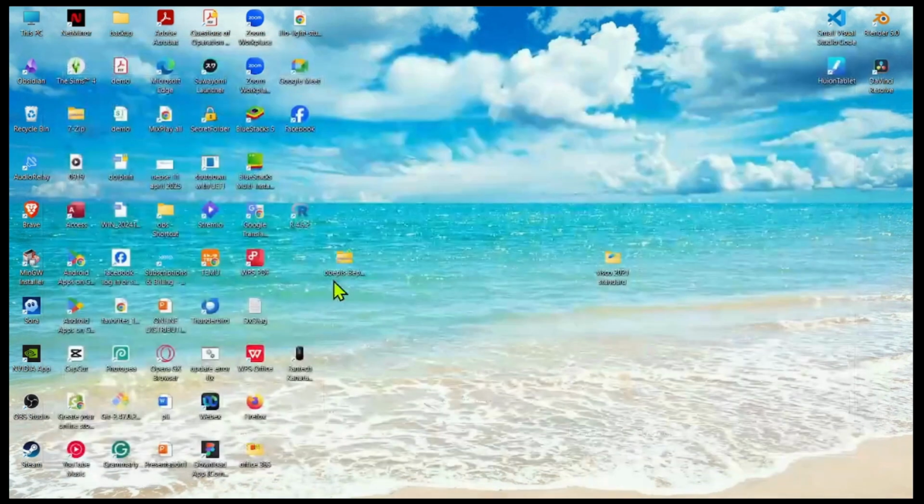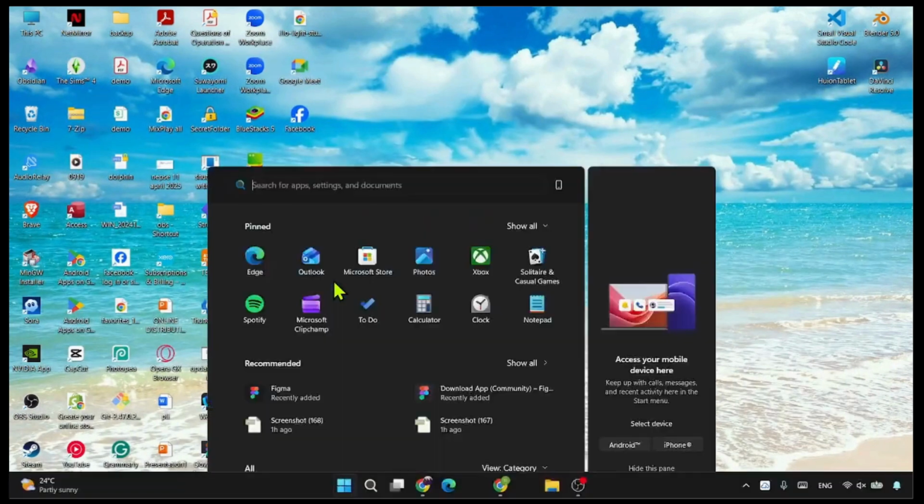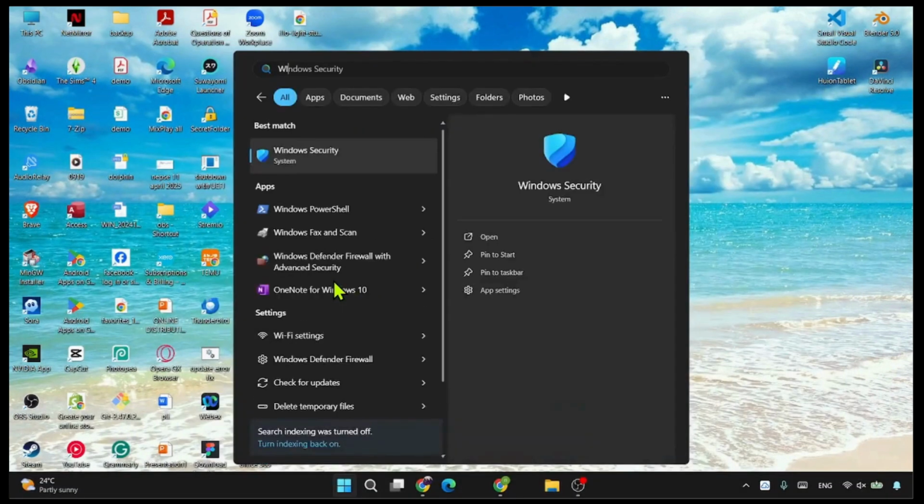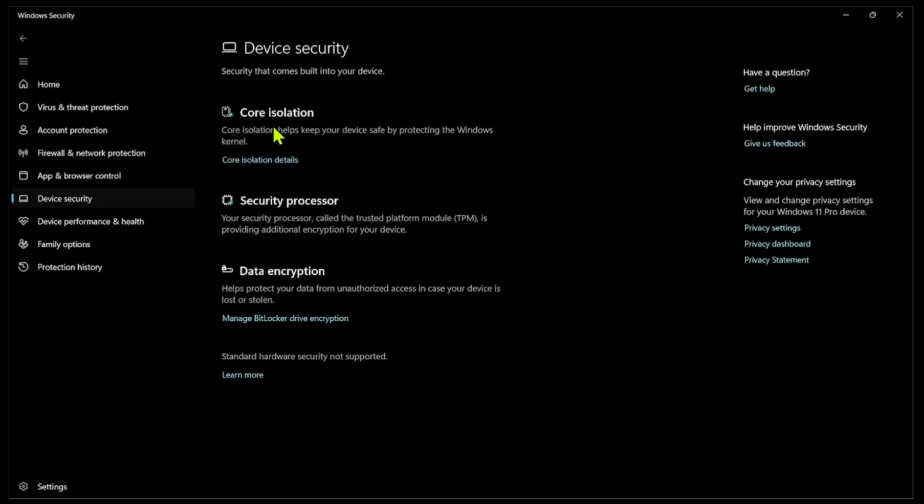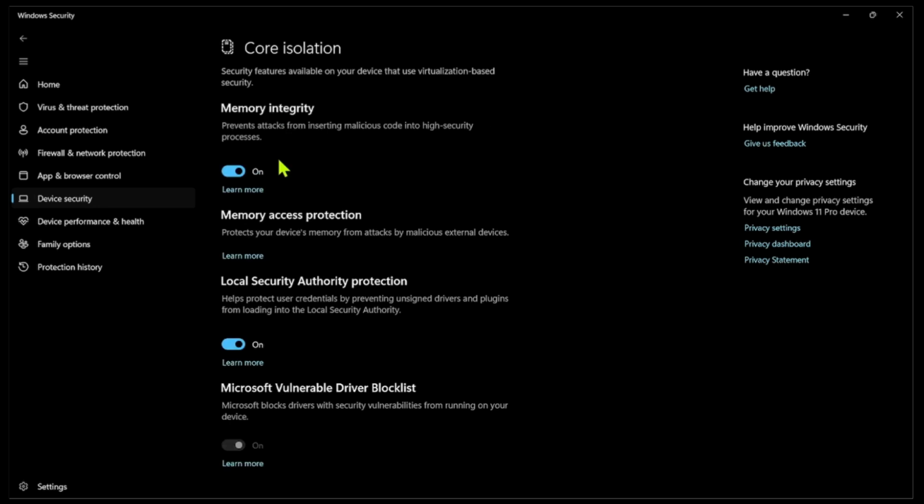You can minimize this, go back to your Windows search bar, and then you need to type Windows Security. Simply click on it. You need to go with Device Security, and then you will have Core Isolation. Click on the Core Isolation details, and under the Core Isolation details, you will have Memory Integrity.